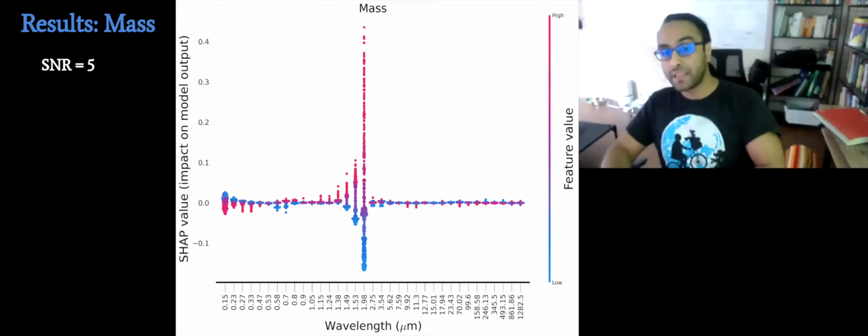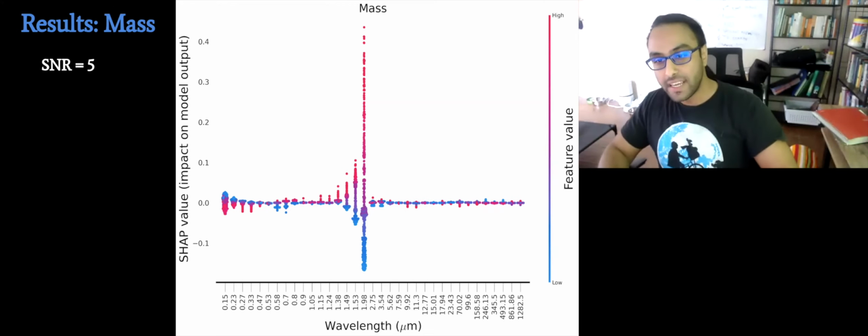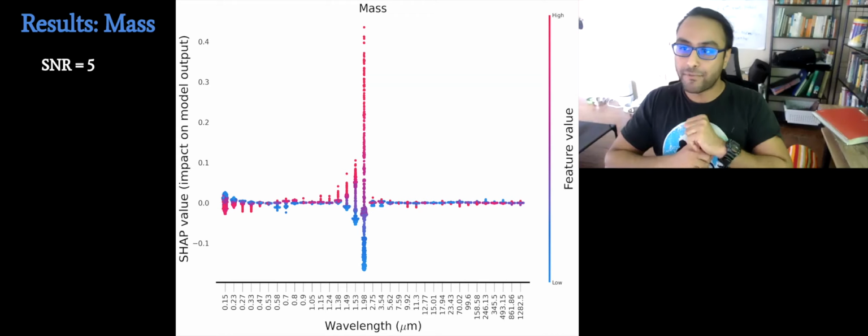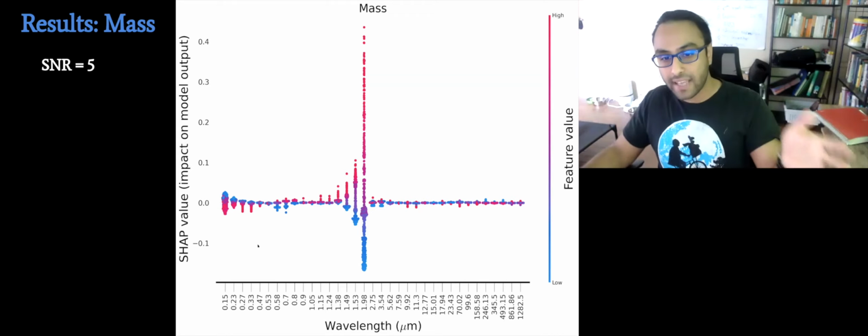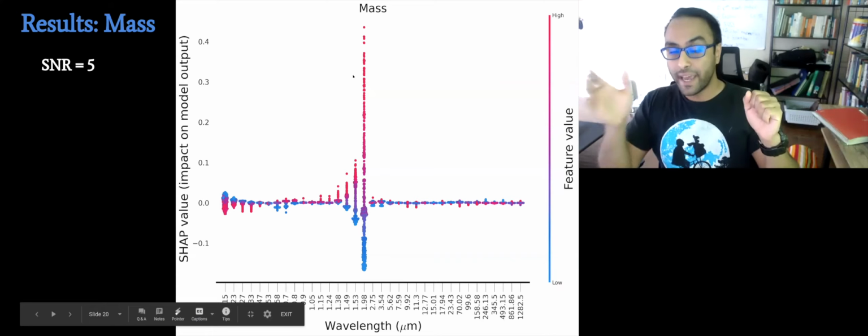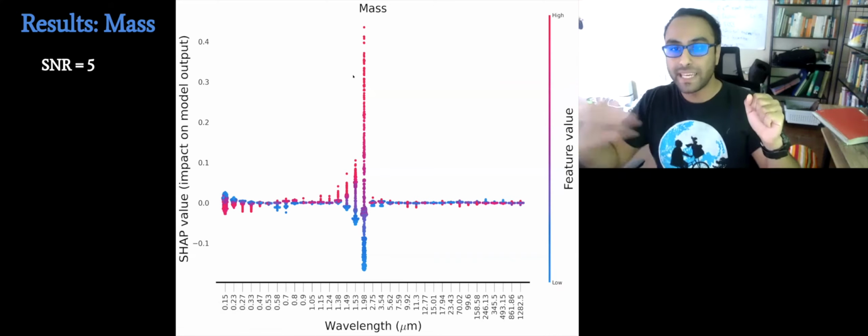Okay, just quickly, these are Shapley value plots. We've been able to show that we derive feature importances that we would expect from domain expertise. For example, with mass, we know that K and H bands are the most important for predicting mass, and we've been able to rederive this in a completely data-driven way.